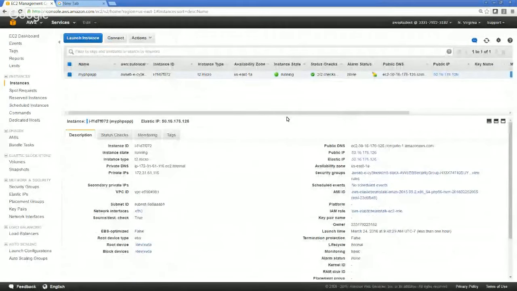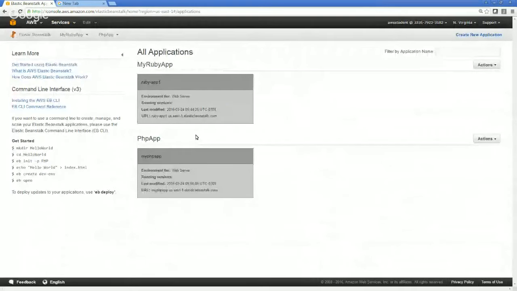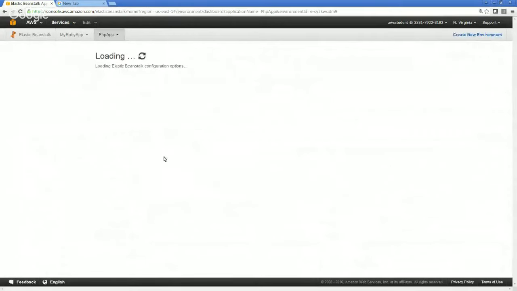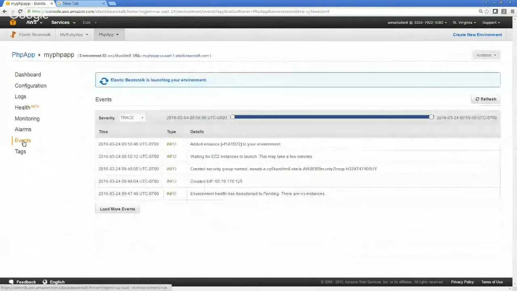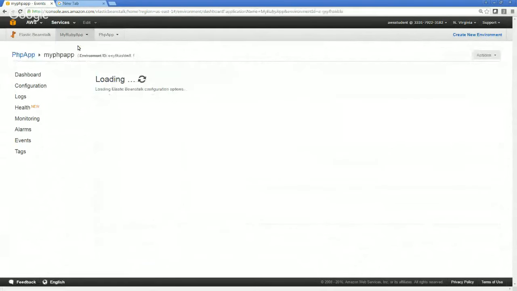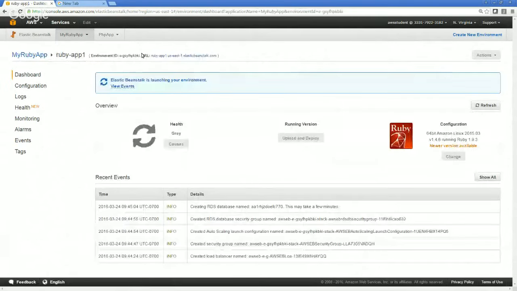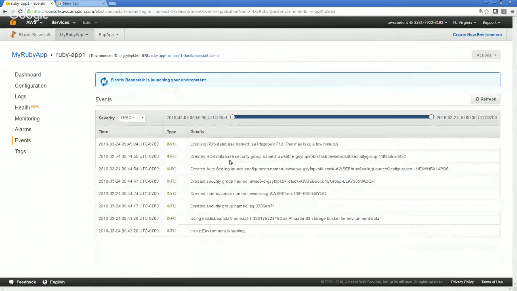So let's go back to services. We'll go back to Elastic Beanstalk. Let's go back to my PHP application, added instance to the environment, and some of the details here. We can go back and look at the same information for the Ruby app. Okay, it's still running. It's going to take some more time, guys. So bear with me. We'll leave this running and we'll come back once these applications are fully deployed.